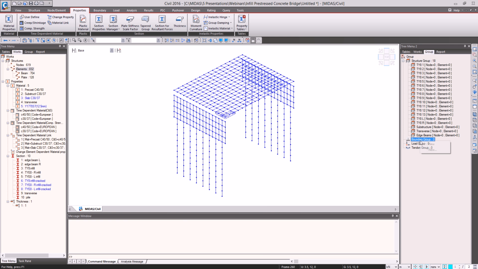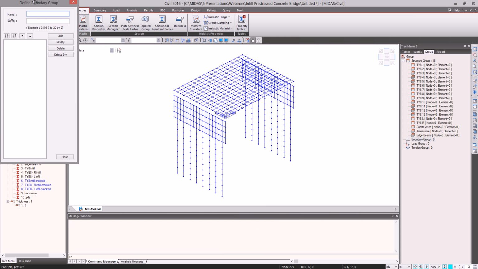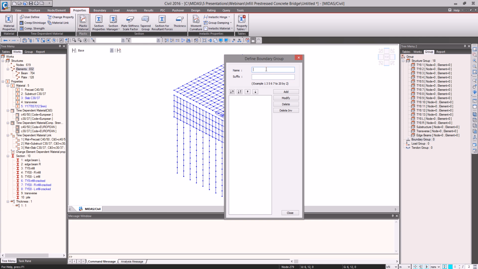And we also need boundary groups. I will consider, firstly, let's add the soil springs. I will consider a simply supported condition when the precast beams are added on the abutments, and then we will consider integral condition after the concrete has been poured.